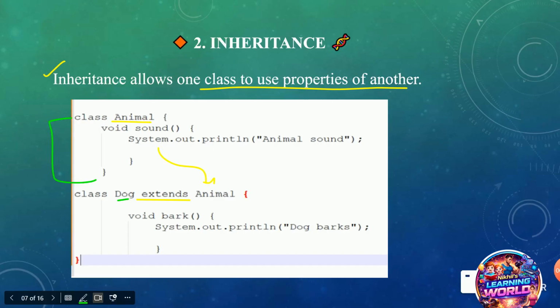Okay, so Dog extends Animal, so whatever the sound, we can access it in the Dog class. Okay, so void bark, System.out.println("Dog barks"). So in this example you can see that by creating an object of Dog we can access the elements of Animal as well, because we are extending Animal into the Dog class. This is an example of inheritance.